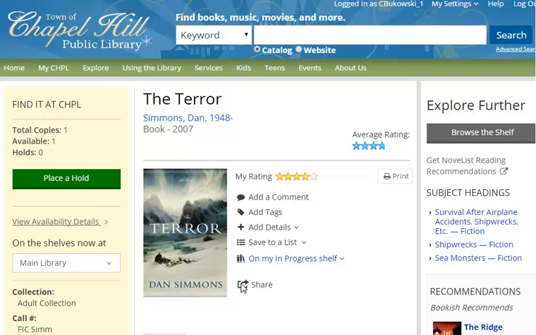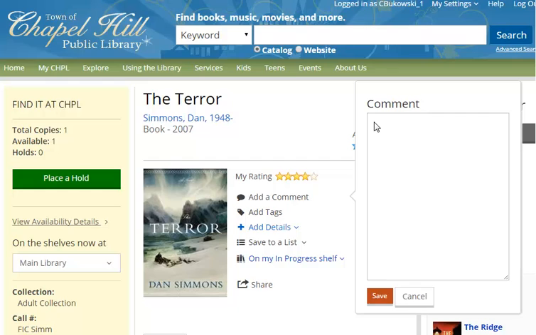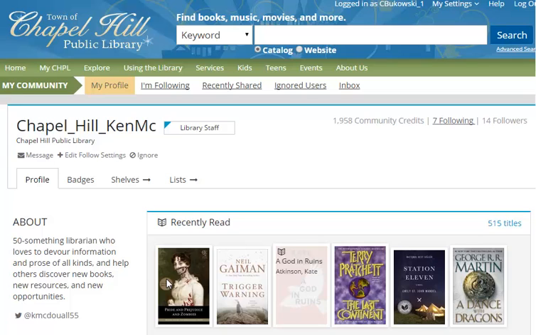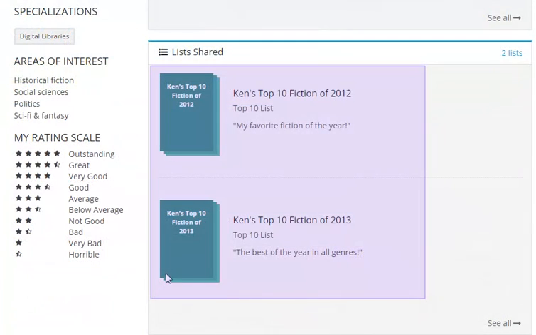You can also share your feelings about the title by writing a review in the comments section. Simply click on the Add a Comment tab and write your review. Once saved, the review will appear with other reviews for both other card members as well as staff members. Now, if you read a review you like, you can click on the name of the reviewer and you'll be taken to their page. From here, you can see what they've recently read, as well as what lists they've created.